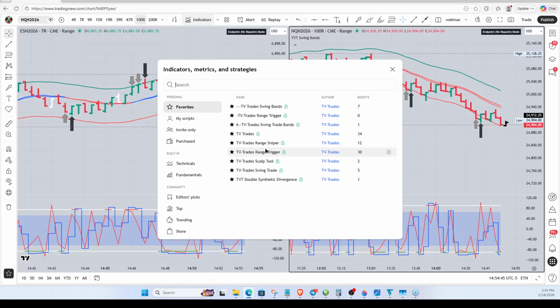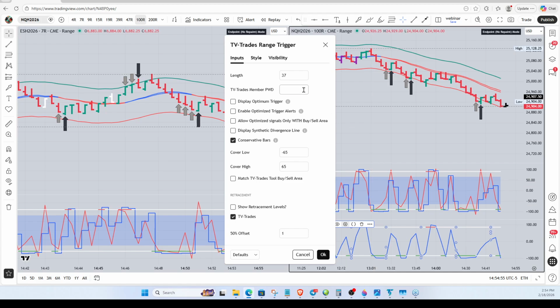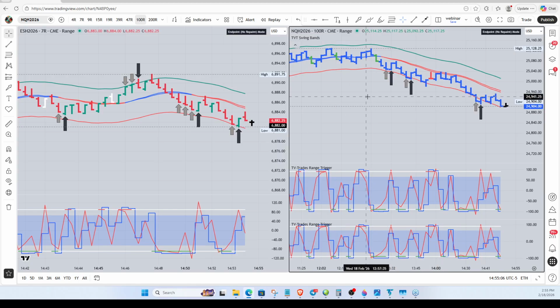Just add the TV Trades range trigger, like that. Right? And it's got this like this. It's not a step line. This line right here is the same as this line. It's just this one is a step line. If you come in here and you put in the password, which I know I haven't changed in a long time, but put in the password and then just click on Synthetic Divergence line. And it does it for you. Okay? You don't have to do anything else.